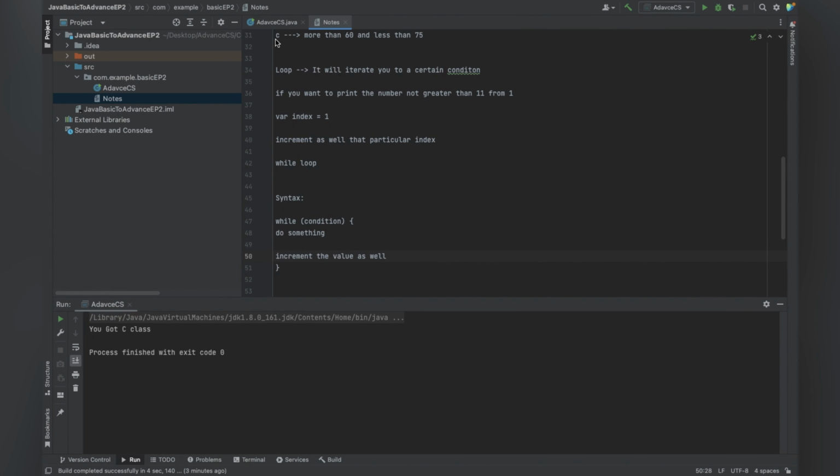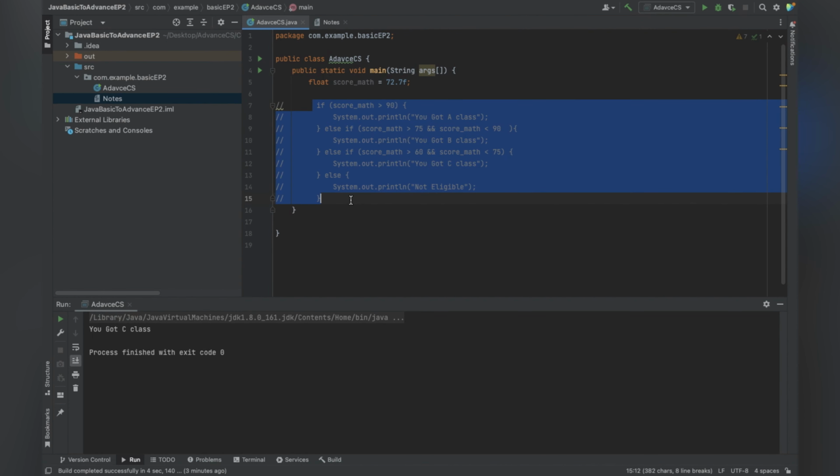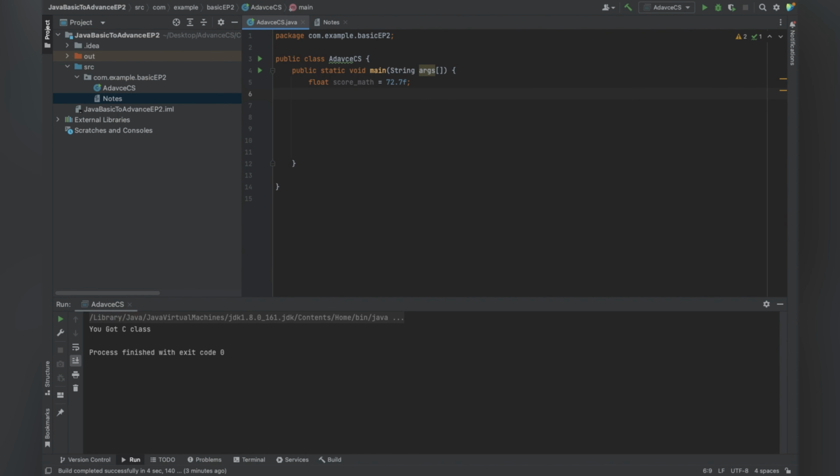So just see, we'll comment this out for a while. I'll just remove it. So now we'll see the loop. Inside the loop, when continue and break will come, then we'll also see the if else, the conditional statements as well.